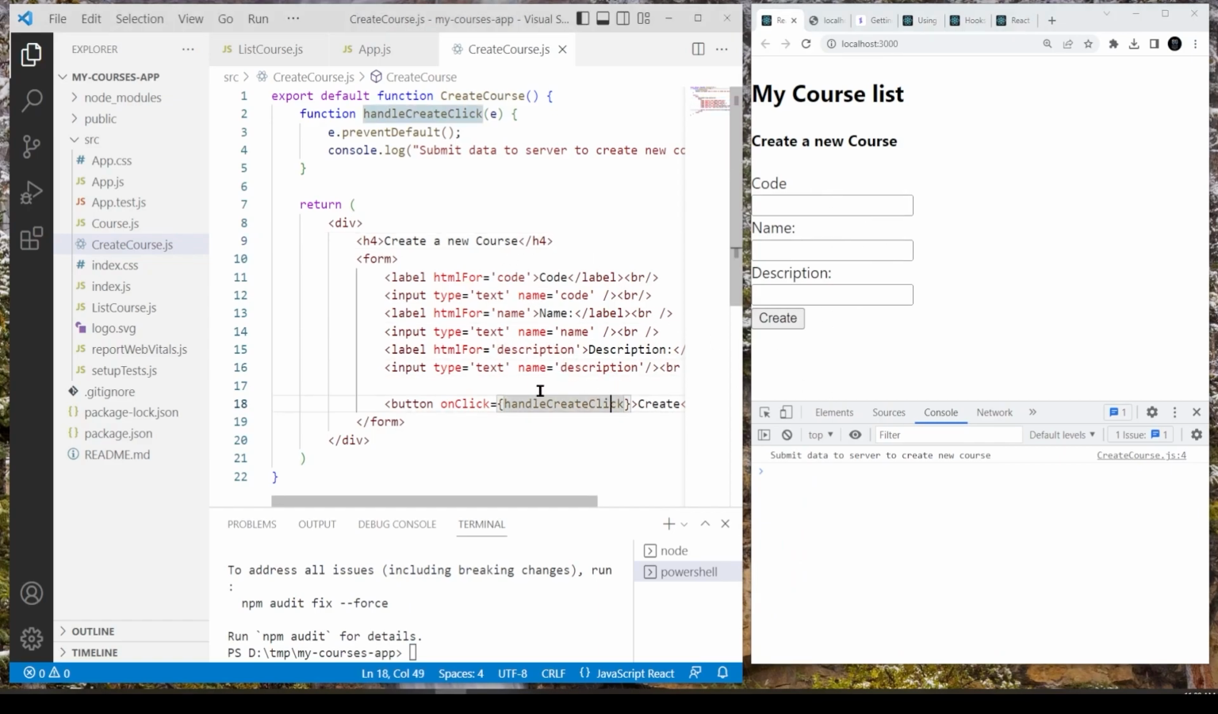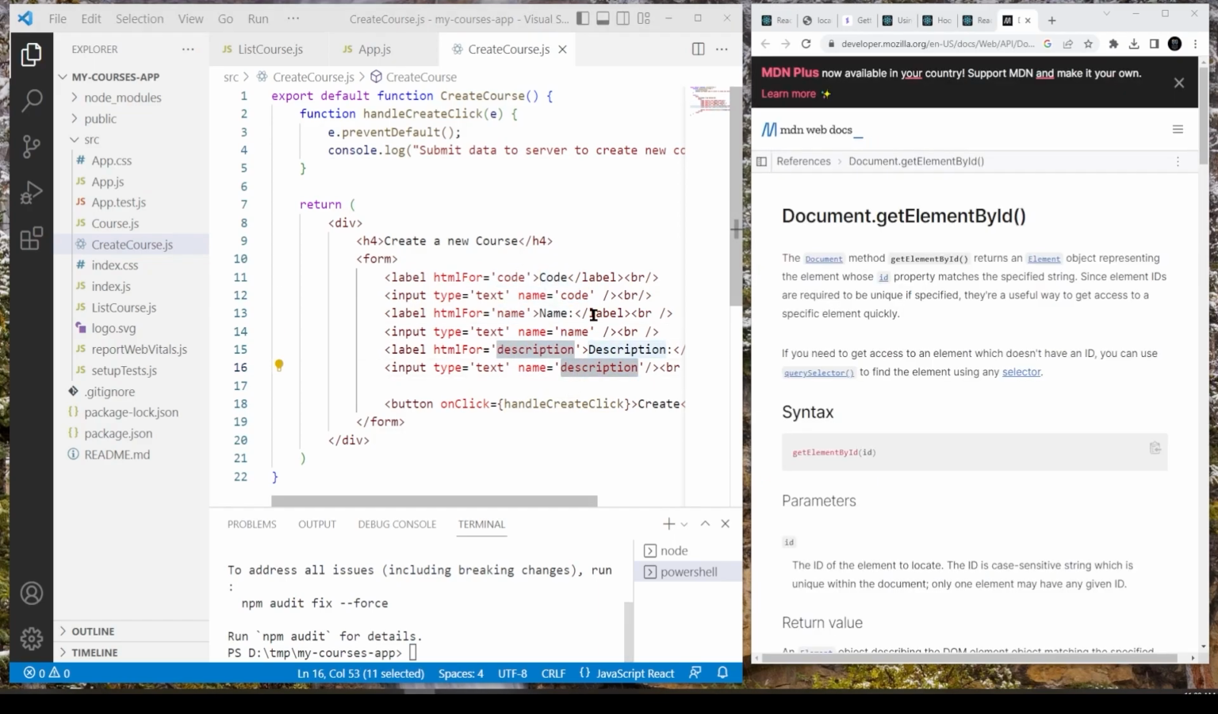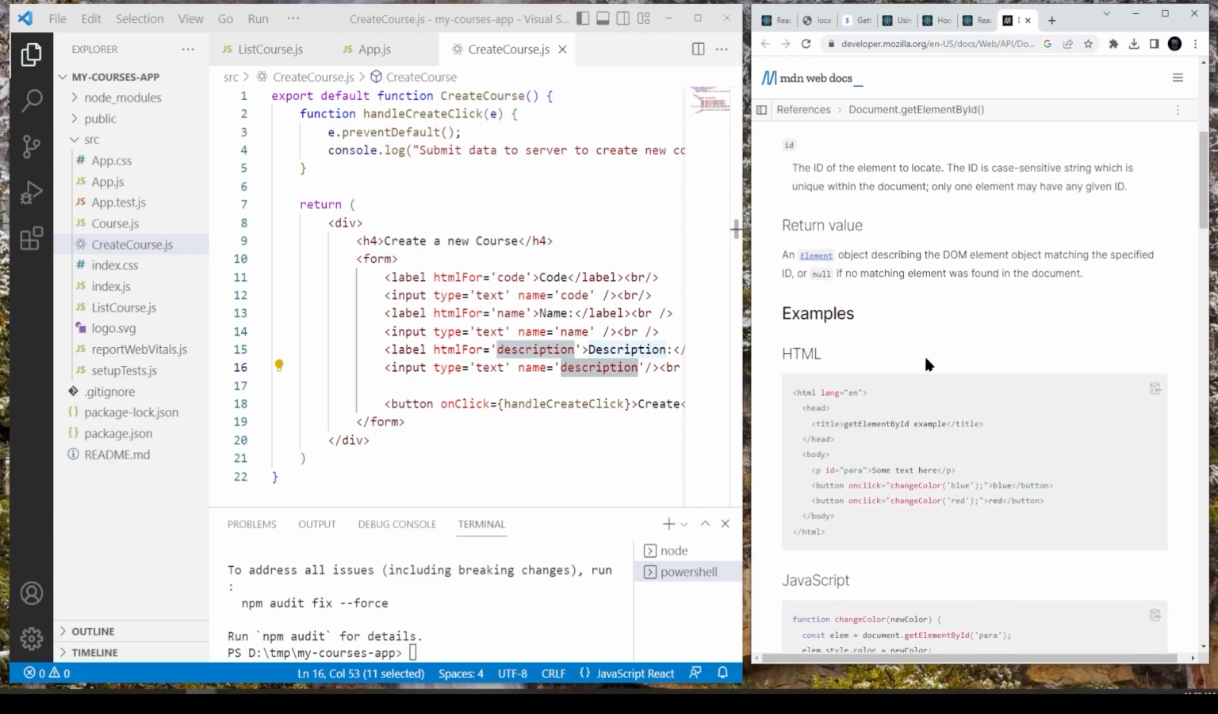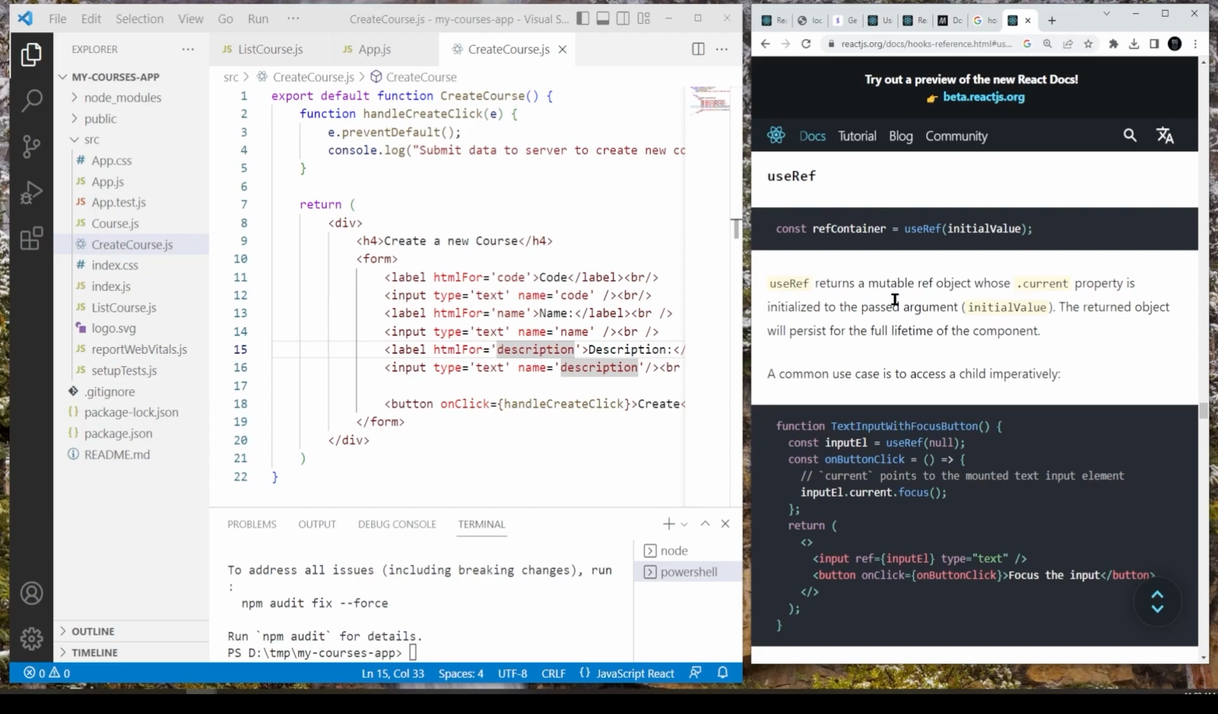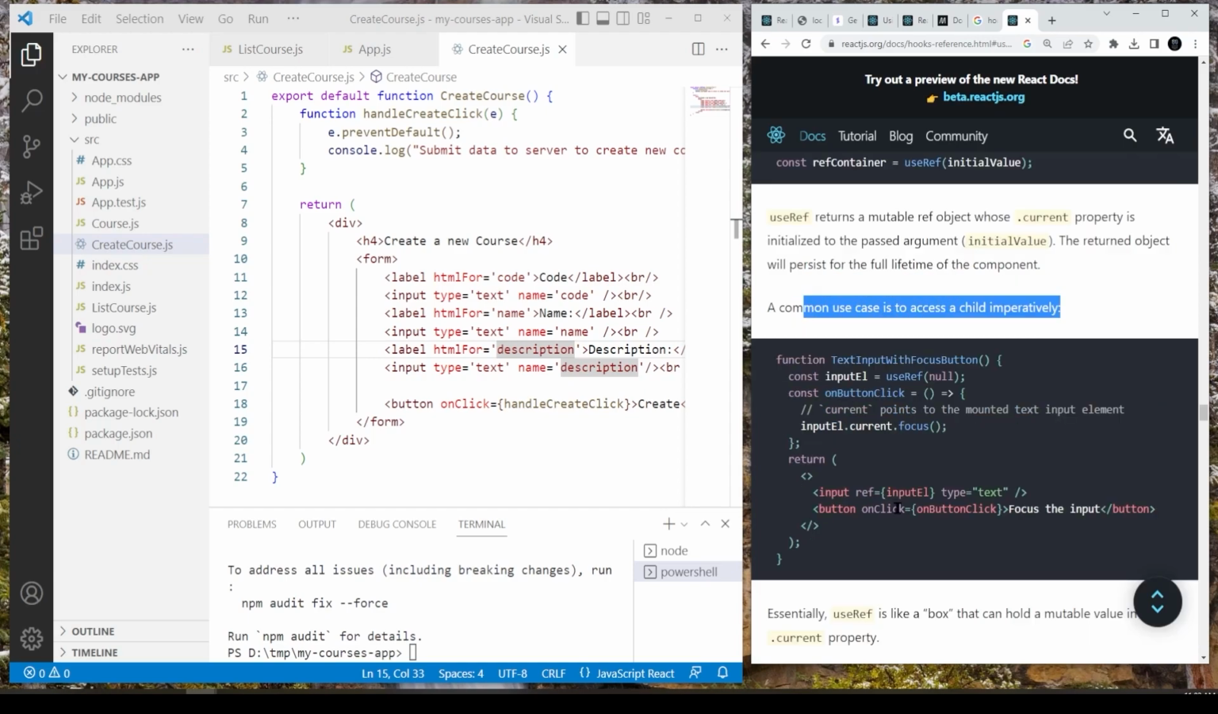So in order to submit the data, I need the data here. Alright, so I need the data from the input code, the input name, and the description. So how do we do that? Usually using JavaScript, we will use getElementById, and after having the ID, we will have the values of this input. Alternatively, in ReactJS, we can use this hook useRef. It returns a mutable reference whose current property is initialized to the passed argument. So you can see that, right?